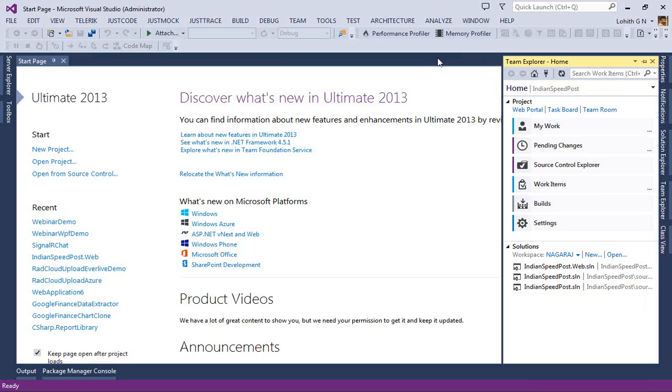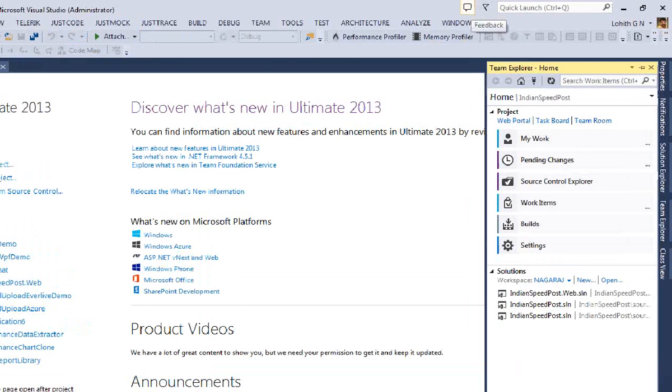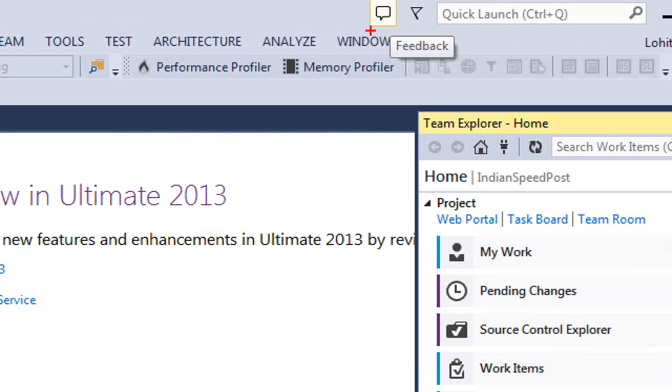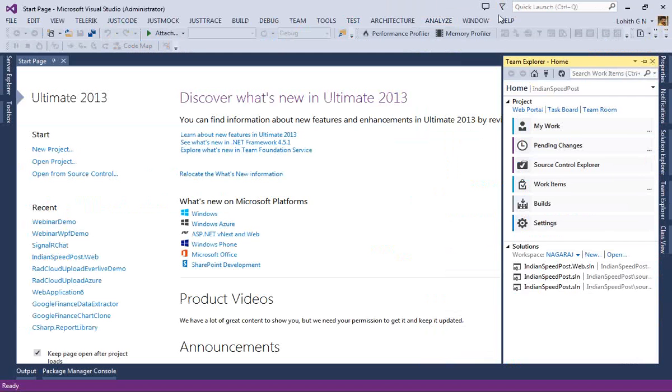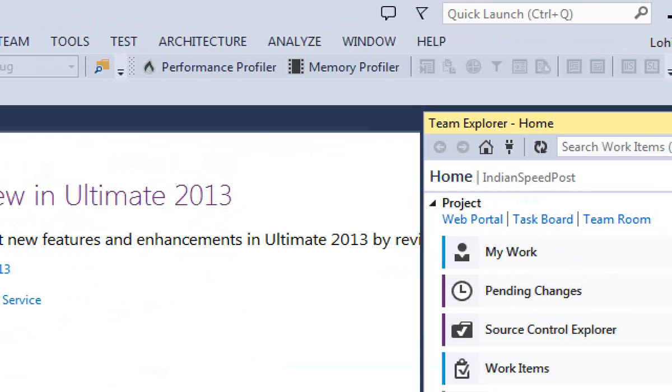Now, here's the interesting thing. I don't know why the smileys are not coming, so let me show you this. There are two things you can see here. The first one is the feedback mechanism tool, and the second one is the notification center.